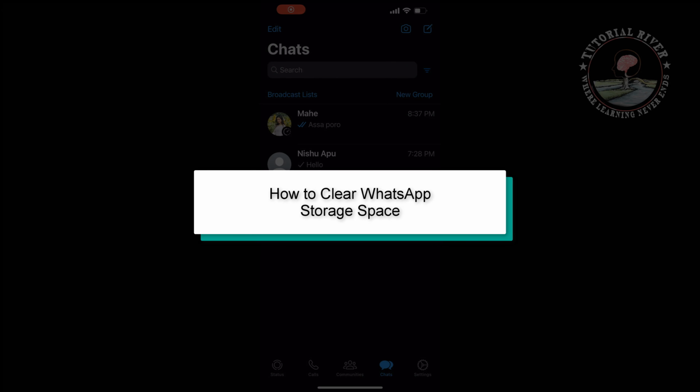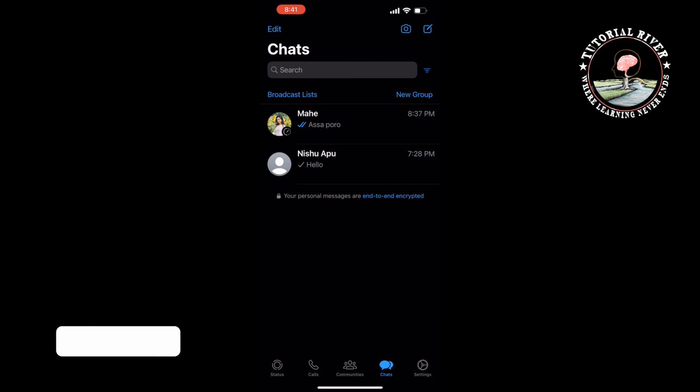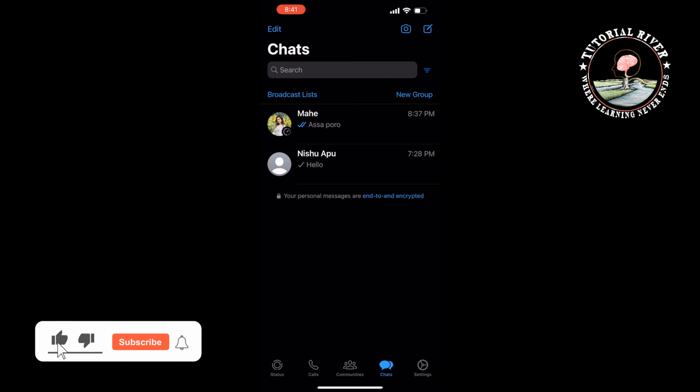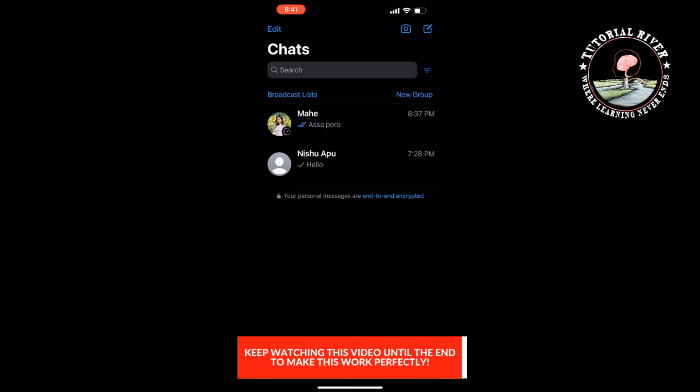This tutorial review will show you how to clear WhatsApp storage space. If you're an iPhone user, you can view how much space WhatsApp is taking up on your device and free up storage by deleting items.